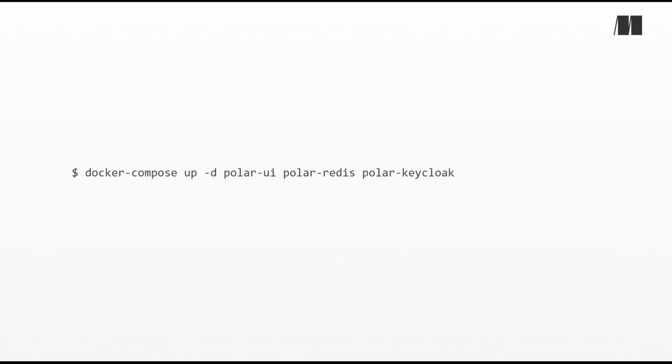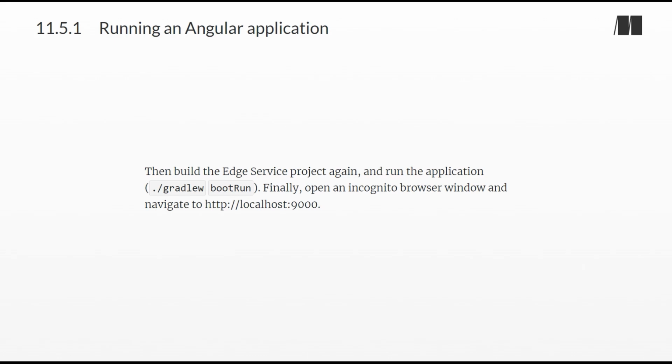Let's test it out. First, run the Polar UI container together with Redis and Keycloak. Open a terminal window. Navigate to the folder where you keep your Docker Compose file, polar-deployment/docker/docker-compose.yml, and run the following command. Then build the Edge Service project again and run the application with ./gradlew bootRun. Finally, open an incognito browser window and navigate to localhost:9000.